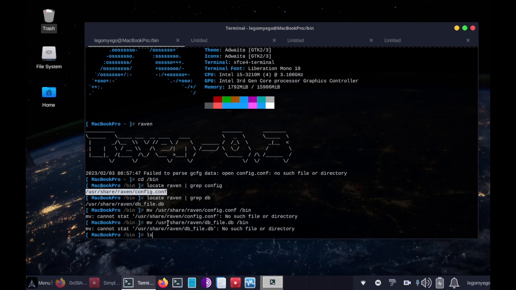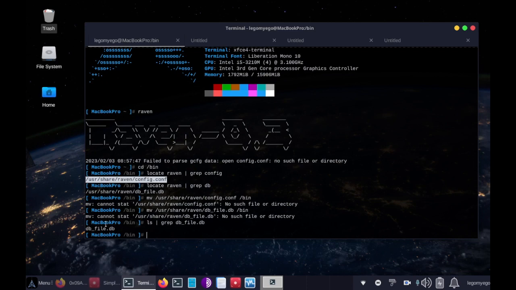So if we do ls, let's look for db_file. Let's do ls piped through grep db_file.db. Alright, great. We see that the database file is in /bin, the same folder as the executable.